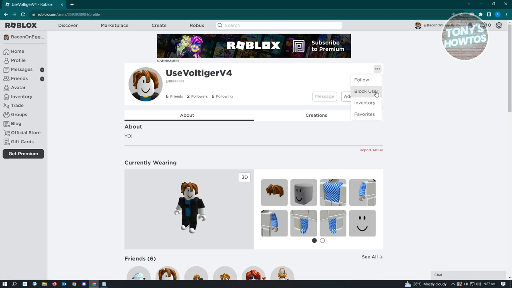But as of this moment, you'll have to get the premium version of Roblox to have the trade option available on your account. So for you to use the trading capabilities on Roblox, you'll have to get the premium version first, and that's basically it.